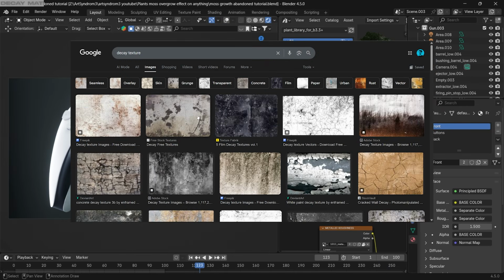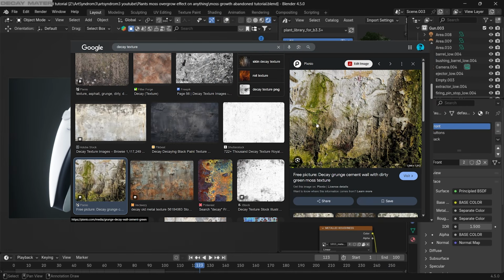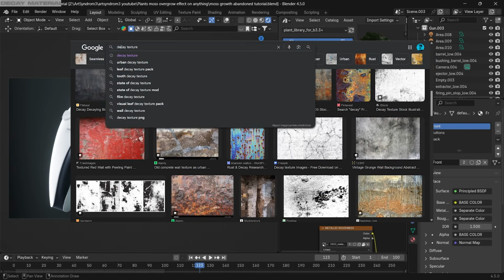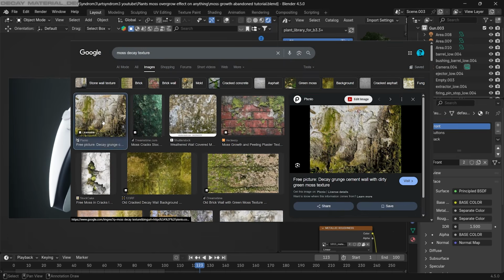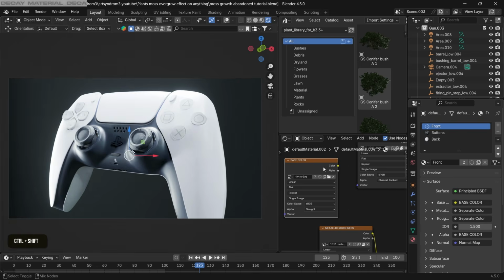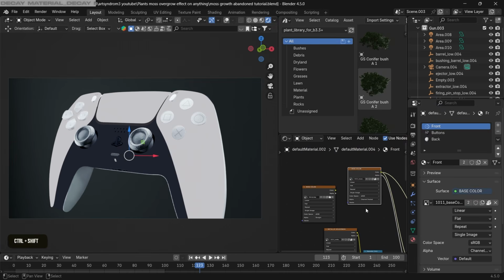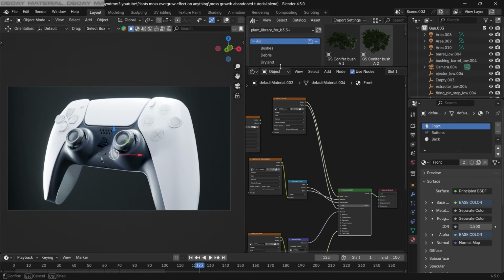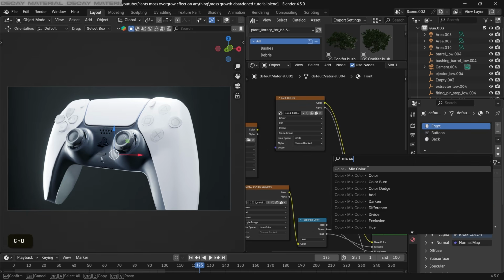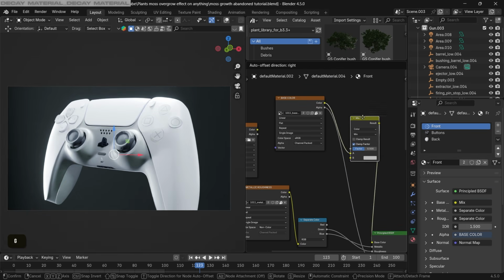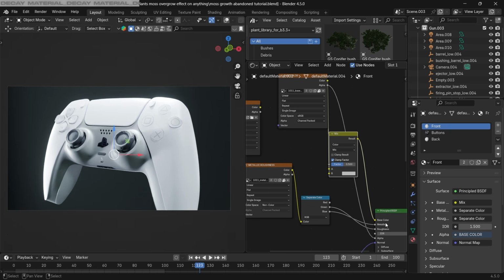We're gonna go to Google or any other image source and find a cool decay texture or some moss decay related textures, and you can download the one that you like. After that, just open it, and now we're gonna combine both of these using a simple 3-step method. So for the first step, press Shift A and add a mix color node. We're gonna use this to combine the color info of both our images here.